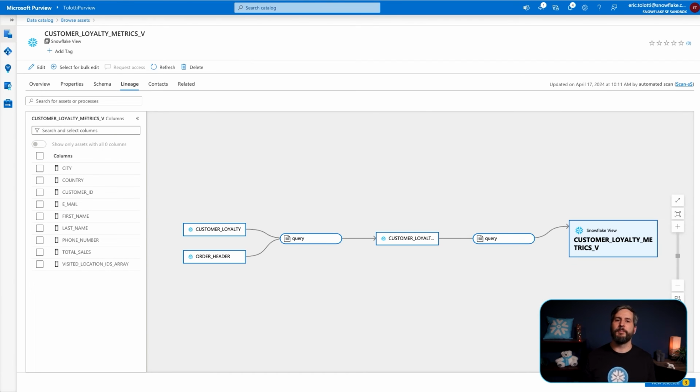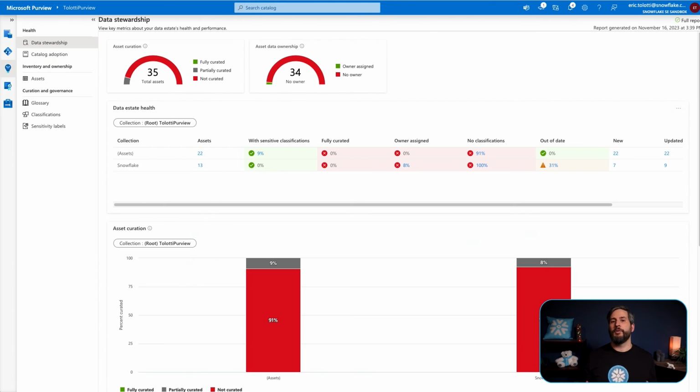The data lineage feature shows you how data moves through your system. It's like tracing a river back to its source. You see how different datasets are connected, which can be really useful for understanding how changes might affect upstream or downstream effects. Data insights give you a big picture view of your data assets. They show stats like how much sensitive data you have, how well your classifications are doing, and how healthy your glossary is. Basically, it helps you keep an eye on the quality and management of your data.